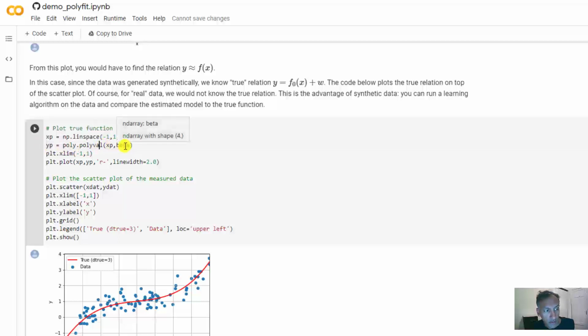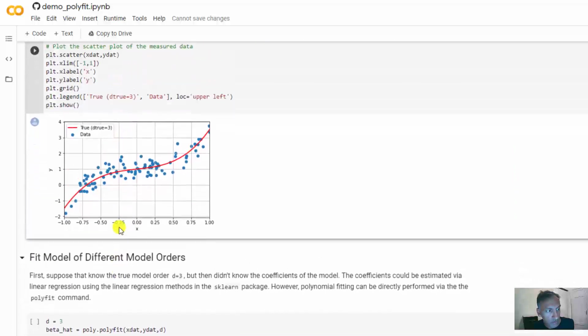Remember, beta are the true parameters in this model. And then we plot the true relation between x and y as a red line along with our data points. When you run this command, you get this plot here, and you can see that this red line is the true relation, and these are the data points deviating from that true relation because of some noise. So ideally what we want to do is look at these blue points here and somehow try to figure out or learn that red relation. In this case, this red relation is a third order polynomial.